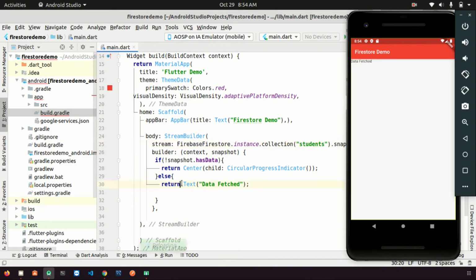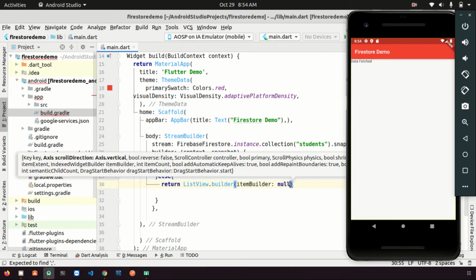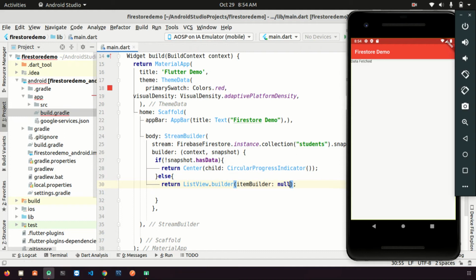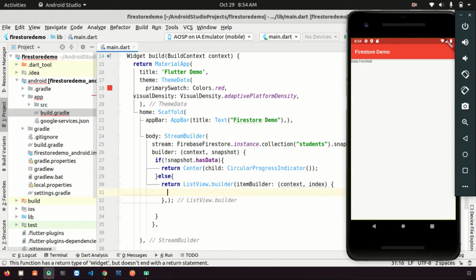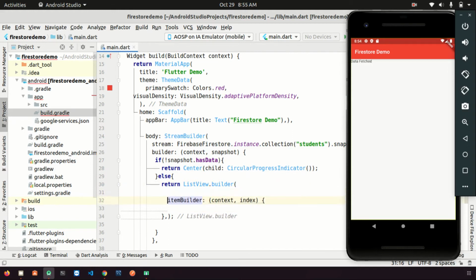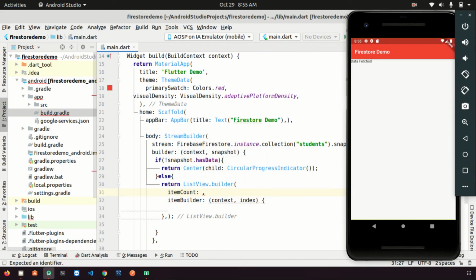Fine. Then we are getting the data. Then what we need to do, I just want to return one list view. In this list view, item builder, same thing, I need to call item builder. But before that, we need to get the count. Then item count, and item count is snapshot dot data dot documents, documents dot length.